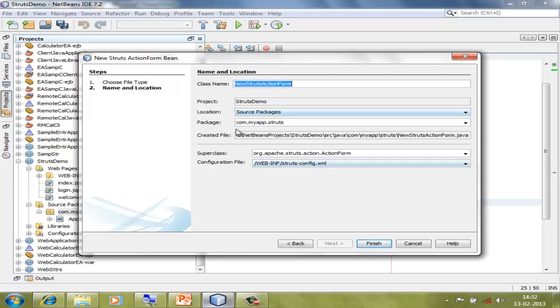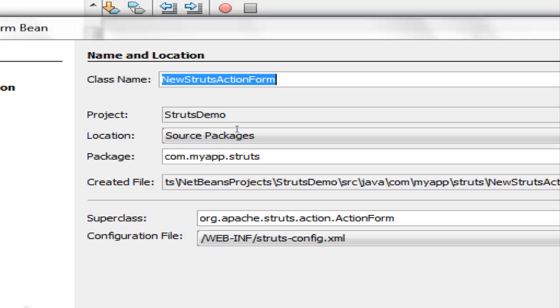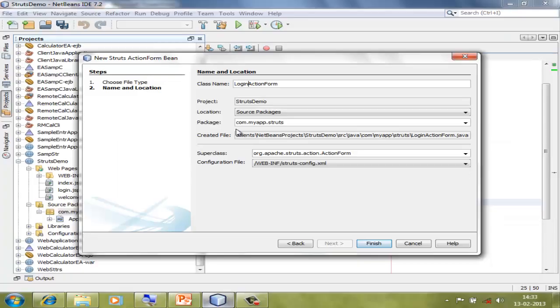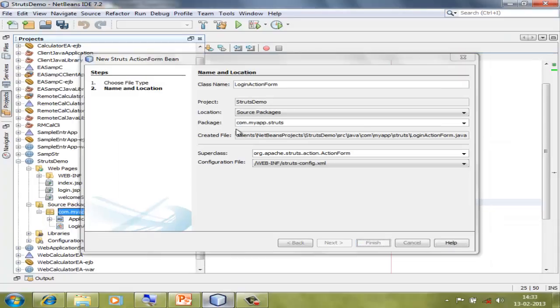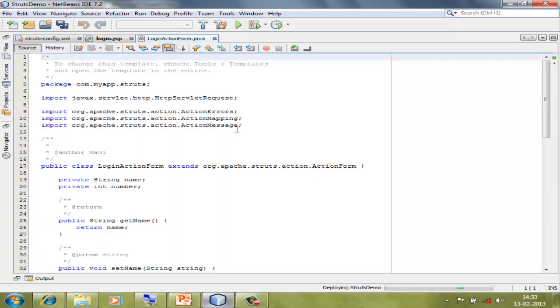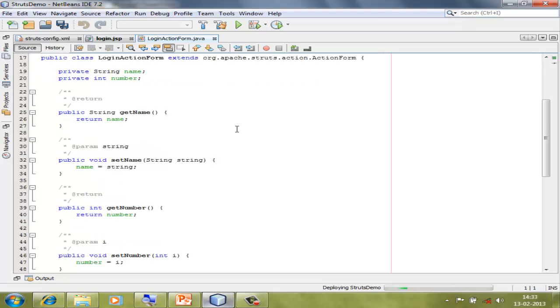Click next. It's going to ask you what is the name of this action form. I'm going to say login action form. Any name you can give. Login action form. Let's finish it off.